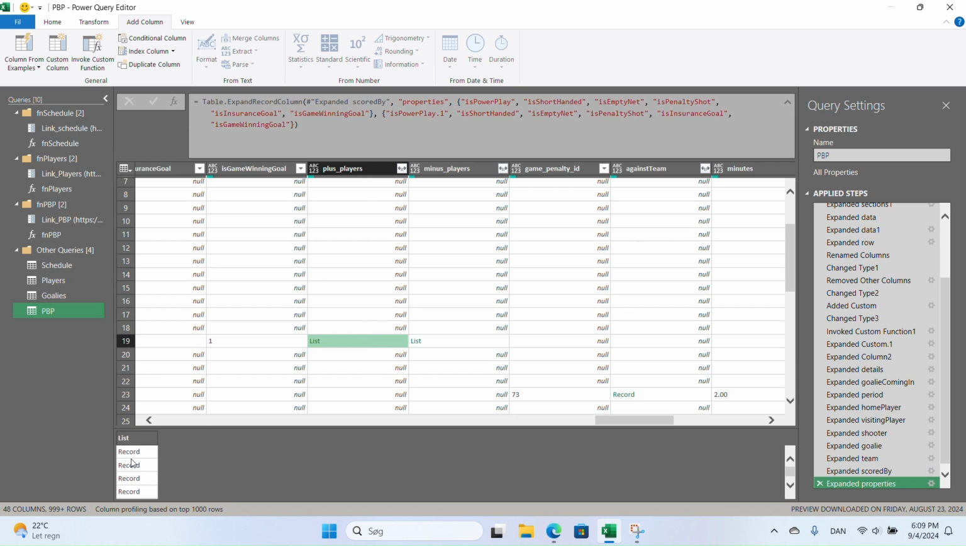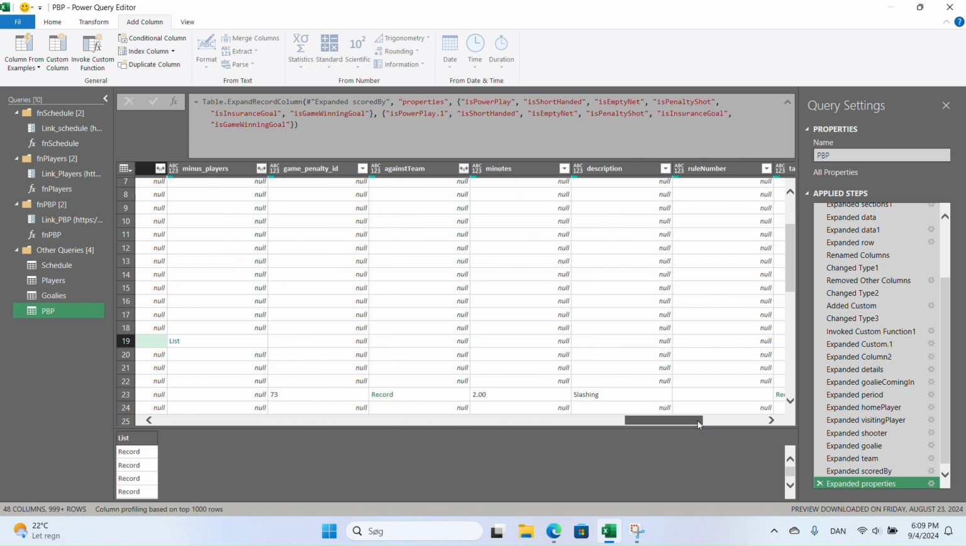So you can see for each goal you have 5 players, or up to 5 players. So we need to expand this not to new rows, but to new columns, but that's a little bit complicated. And it's the same thing with the minus players, but we'll get back to that.